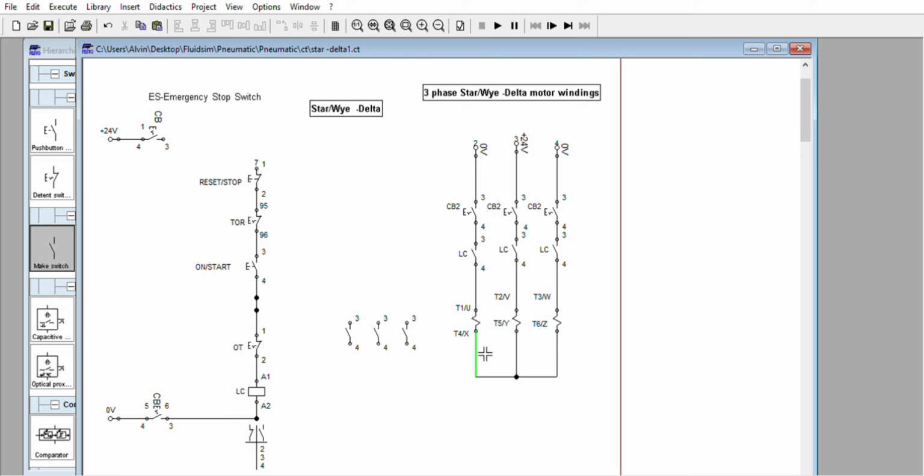And we are going to place another contactor here. So that is how we are going to switch our Y connection. So what will be the condition here? The condition during the operation is these two must operate together to form a star connected winding.